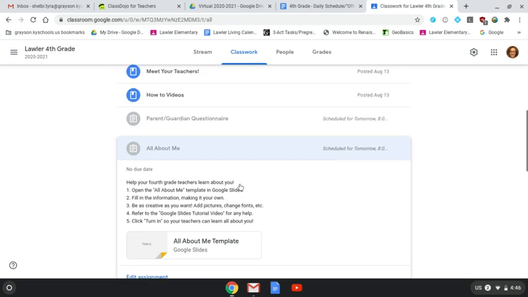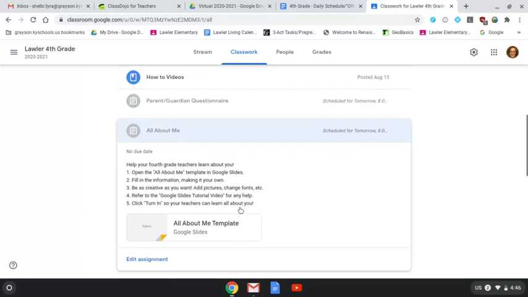What would be really great is to watch the how-to video on the Google Slides. It says, fill in the information, making it your own, so you can get as creative as you want to. And that's what number 3 says. Be as creative as you want. Add pictures, change the fonts. Go crazy. We want to see your personality through these.